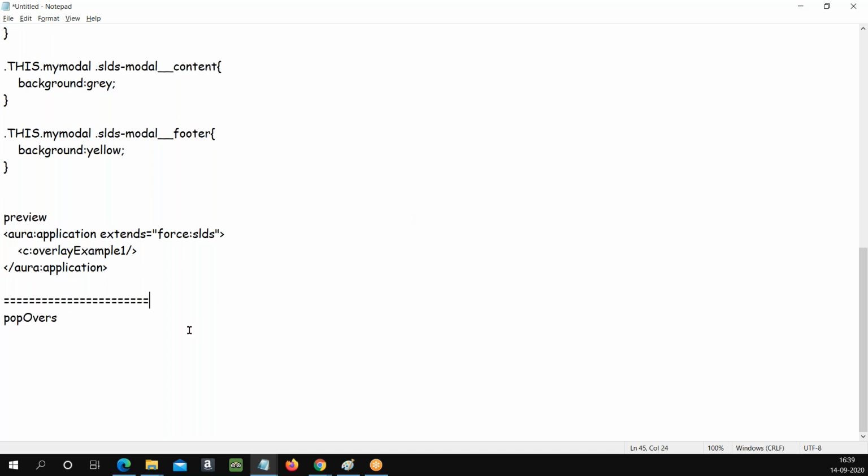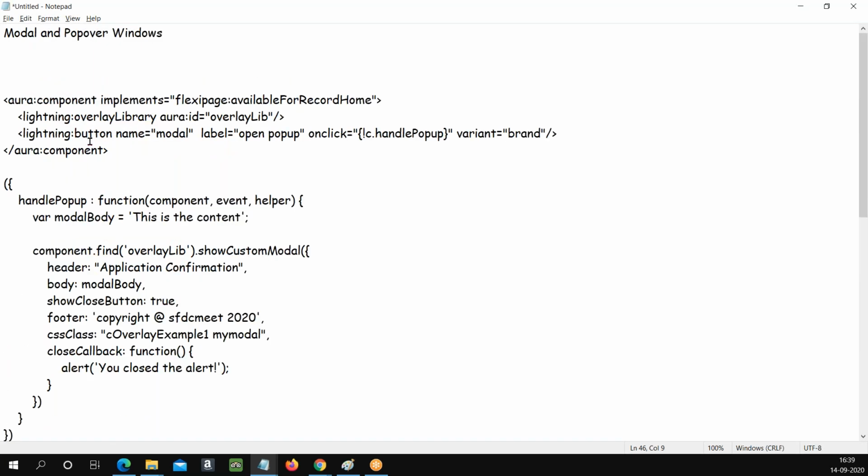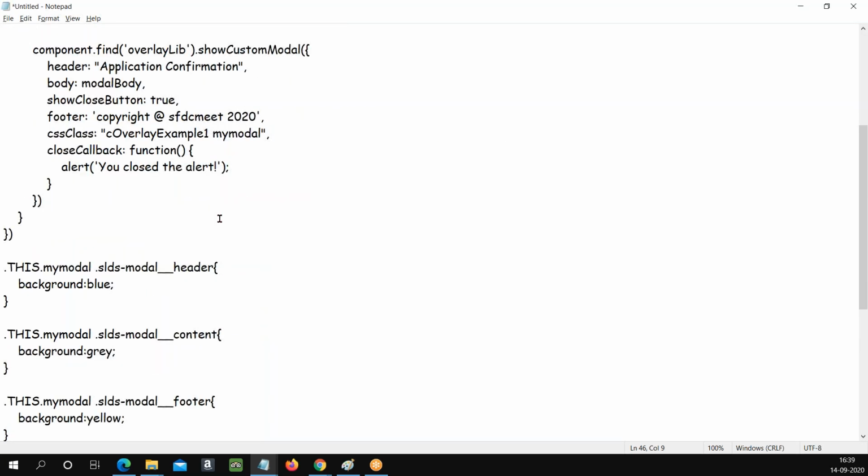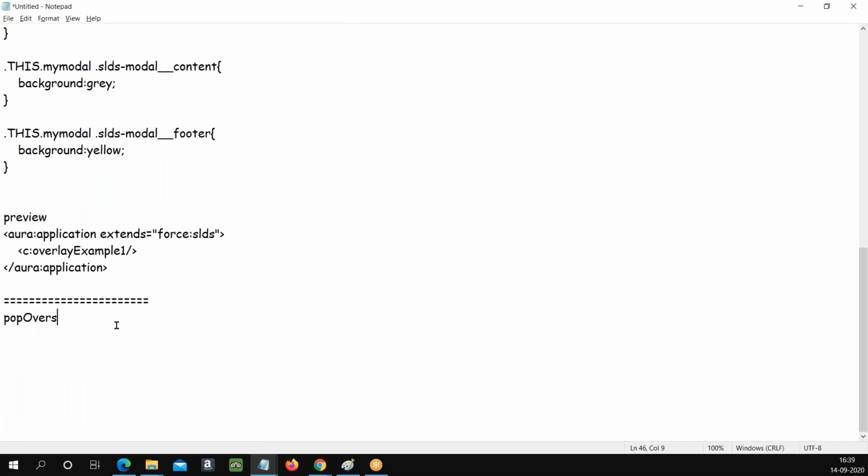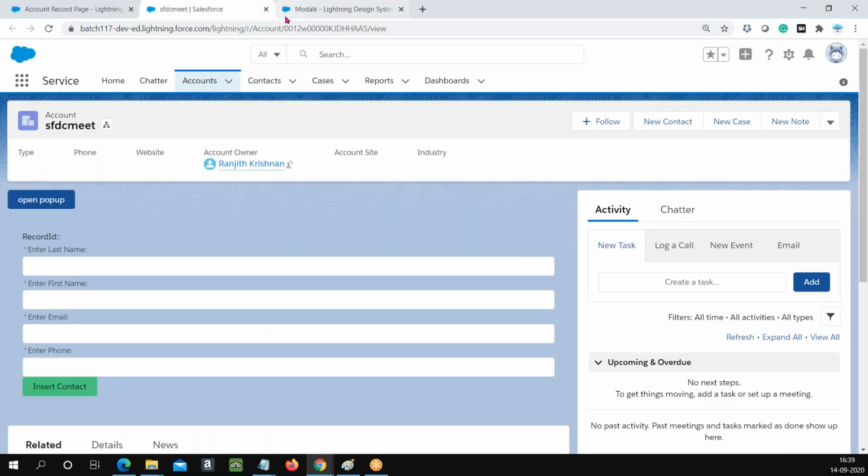So when you keep the mouse over, or on click of an action button, or on click of a link, you can bring the popovers, right? So how do you bring the popover? A popover derives its styling from a different Lightning class, not like a modal class.